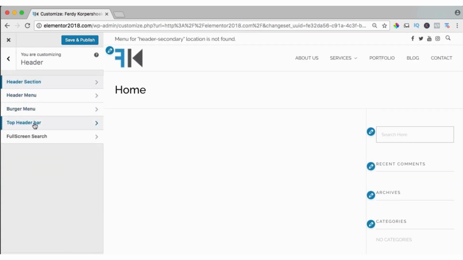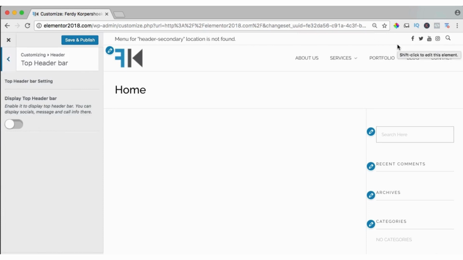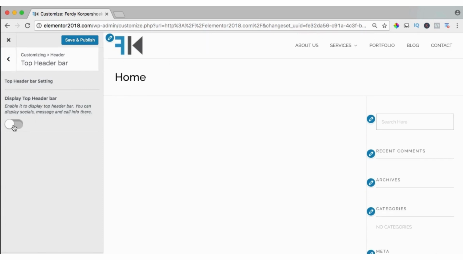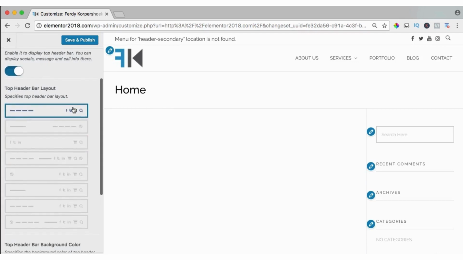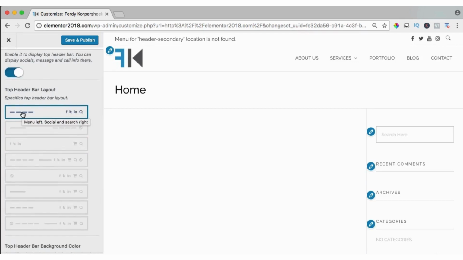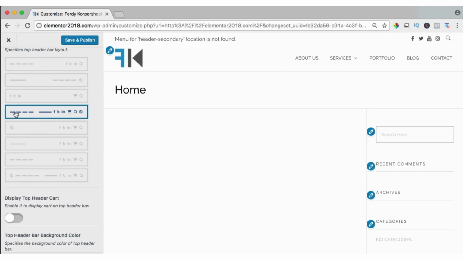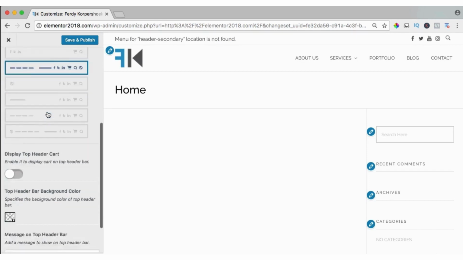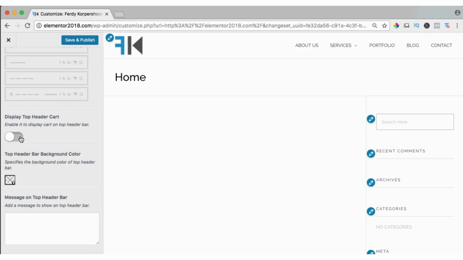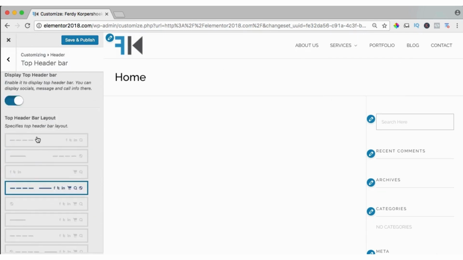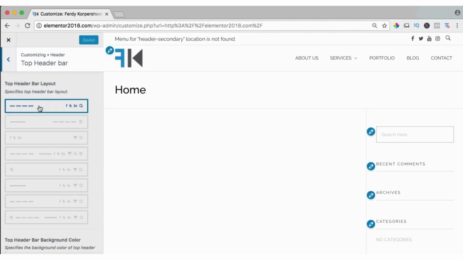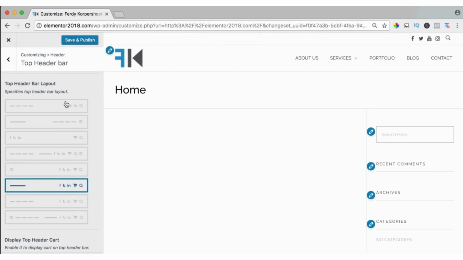I go to the top header bar. It's this bar over here with the social icons, and I want to display it. And here again, social icons, and left we can have something else. And here you can choose for social icons, the menu, and the text. If you enable this and you have WooCommerce, then you will see shopping cart. I will bring it back to this one. I change it to this one. Here at the right, I will have social icons, and at the left I have text.